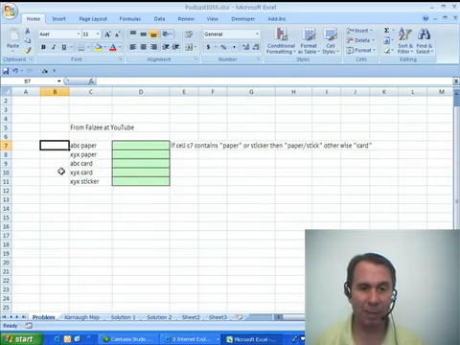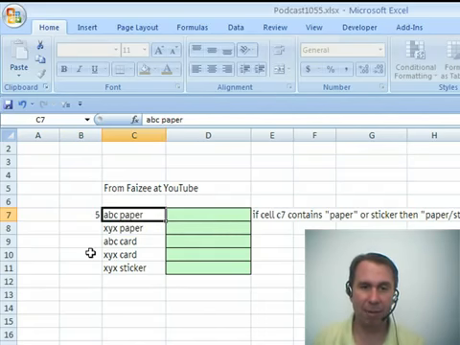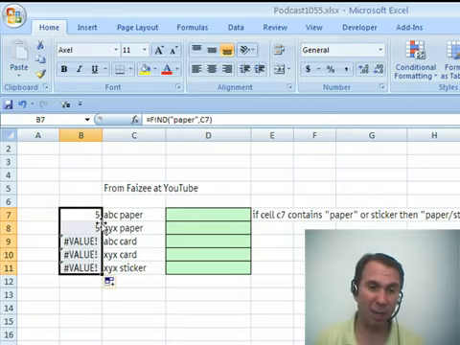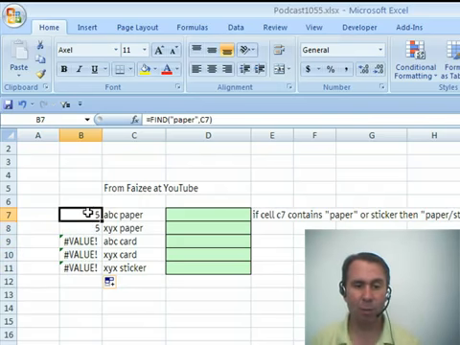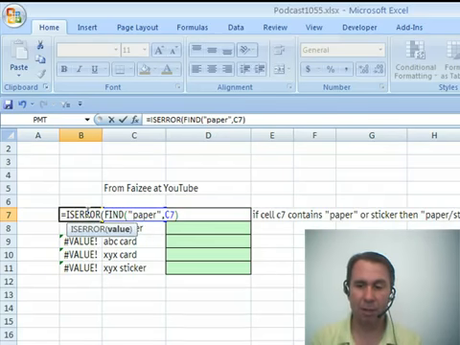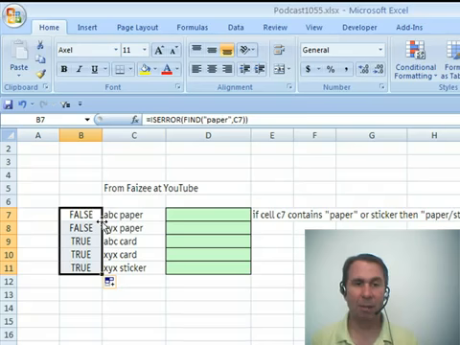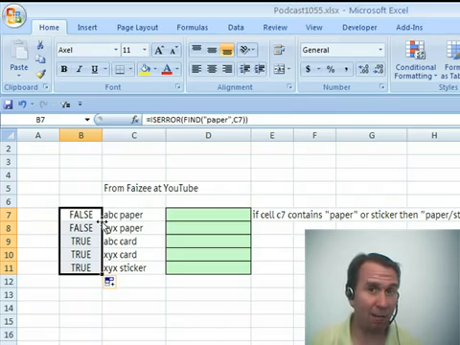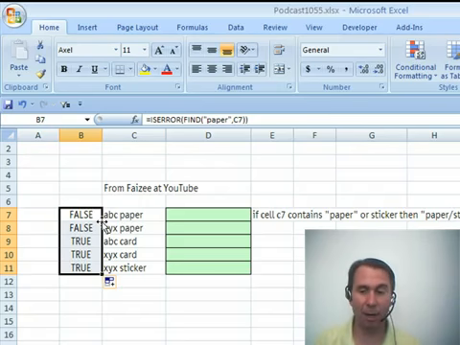All right, so as I start to attack this, I think about the find command. I want to find the word paper within that cell, and find is going to give me a number, and I really don't care about the number, or it's going to give me an error. So I'm interested in wrapping that whole function in the ISERROR function. Copy that down, and that's going to basically tell me if paper is not found. If I get a false, the paper is there. If I get a true, paper is not there. So it's saying that there's an error.